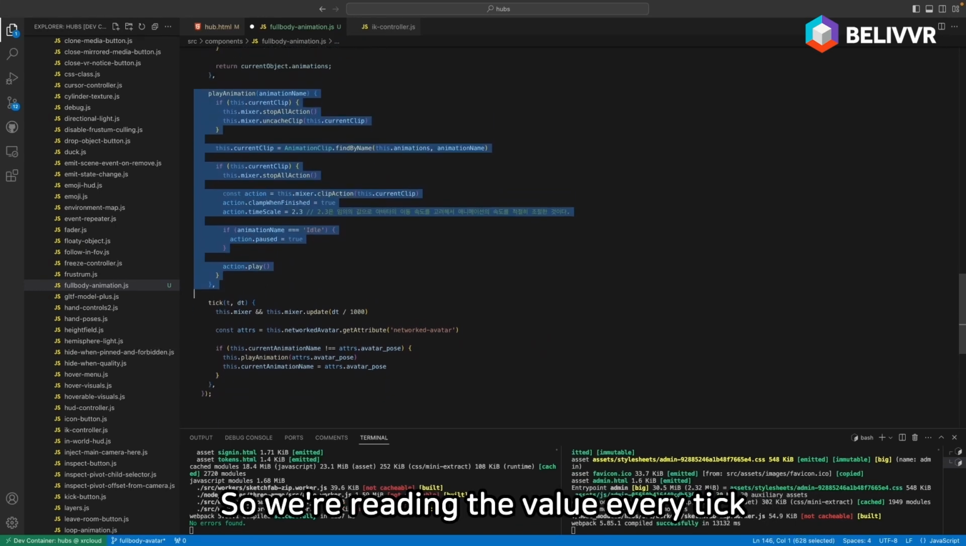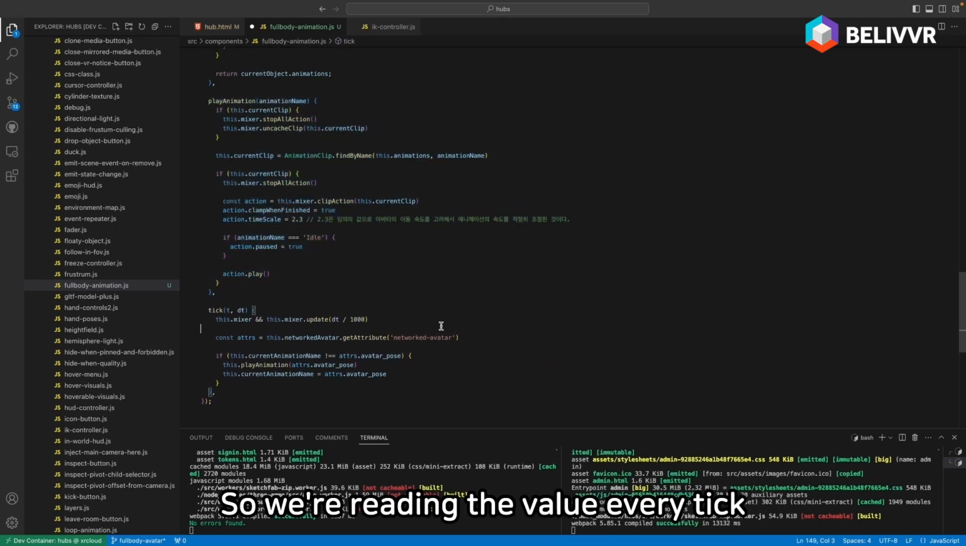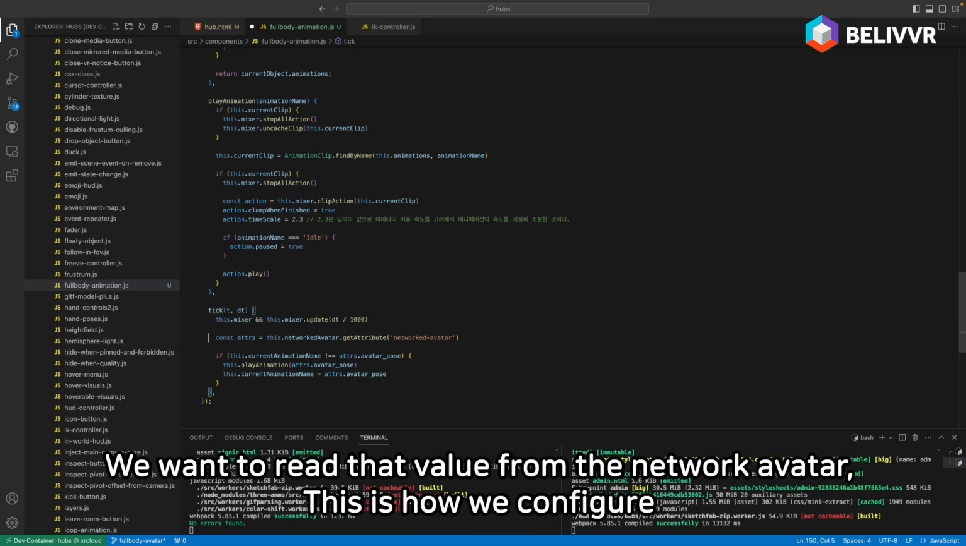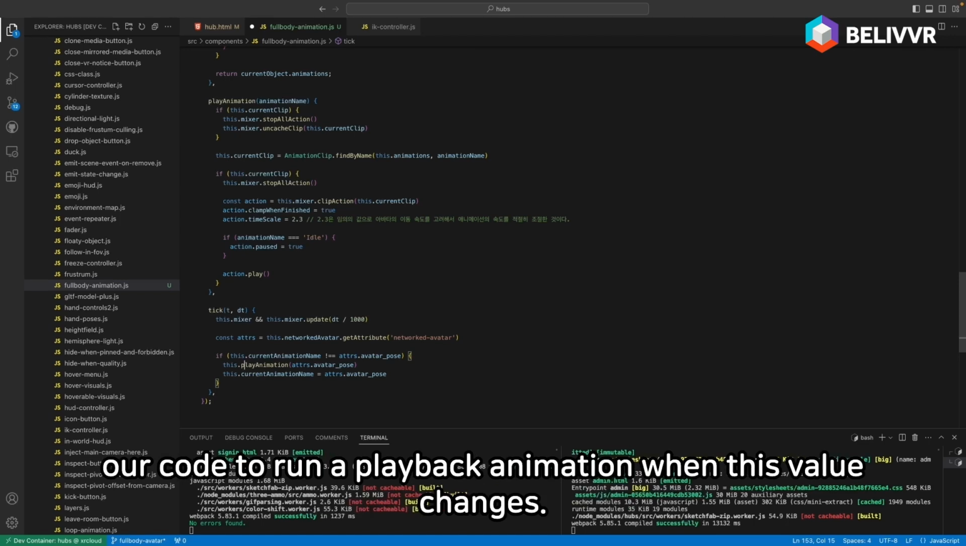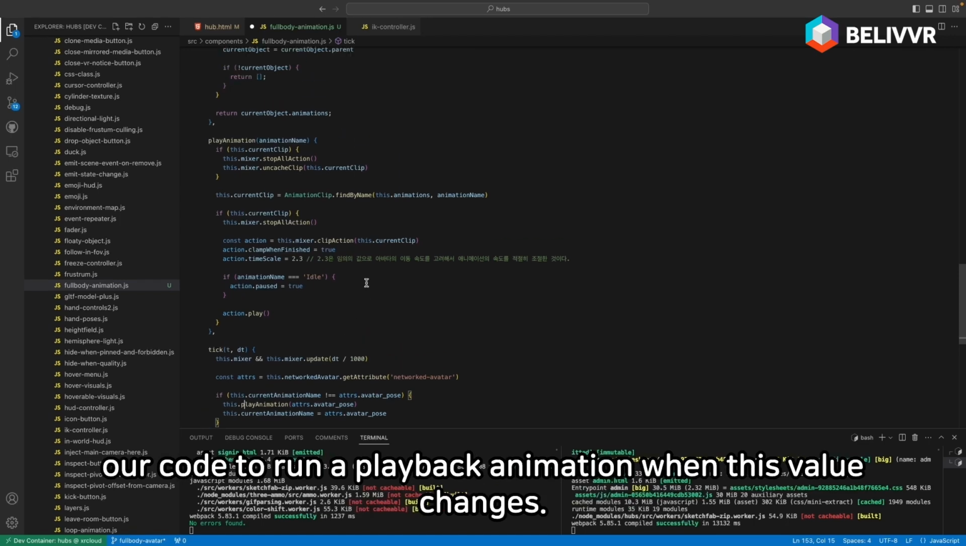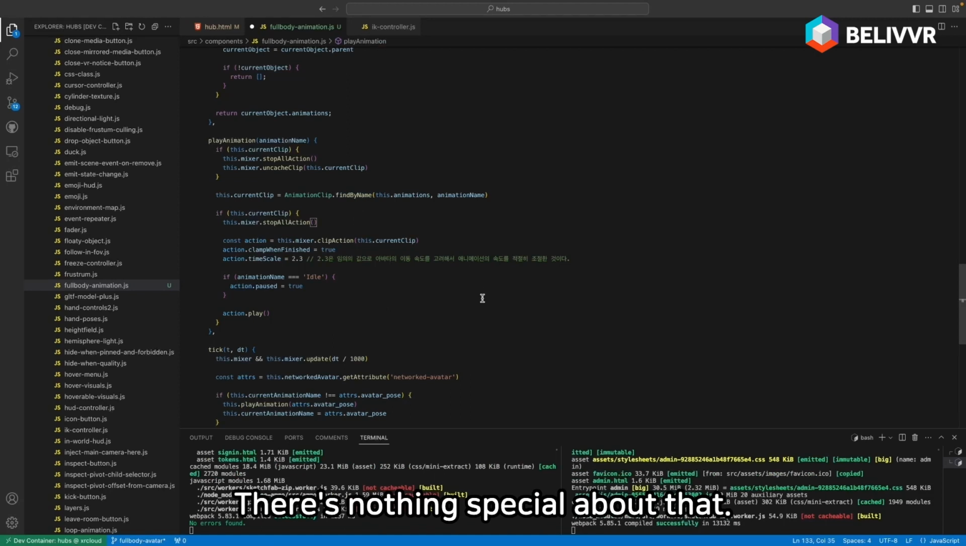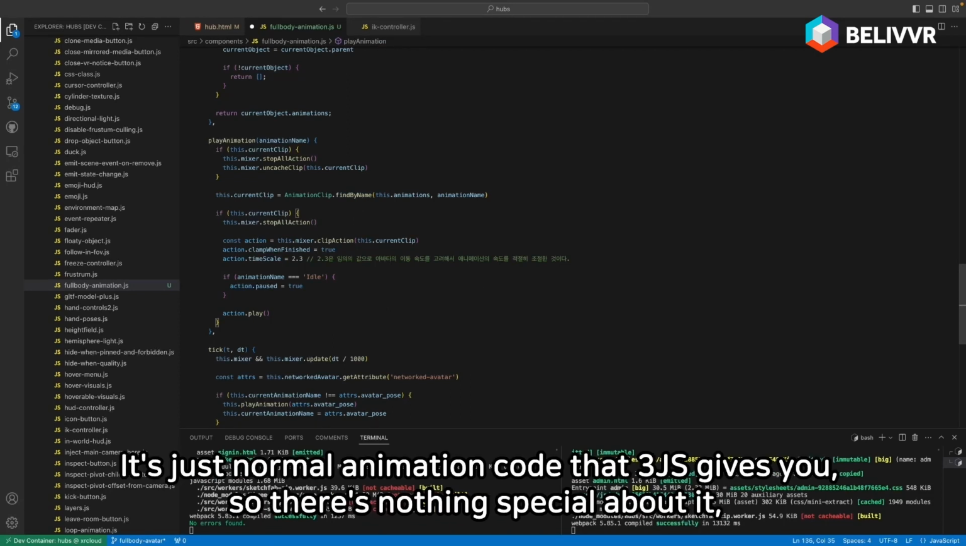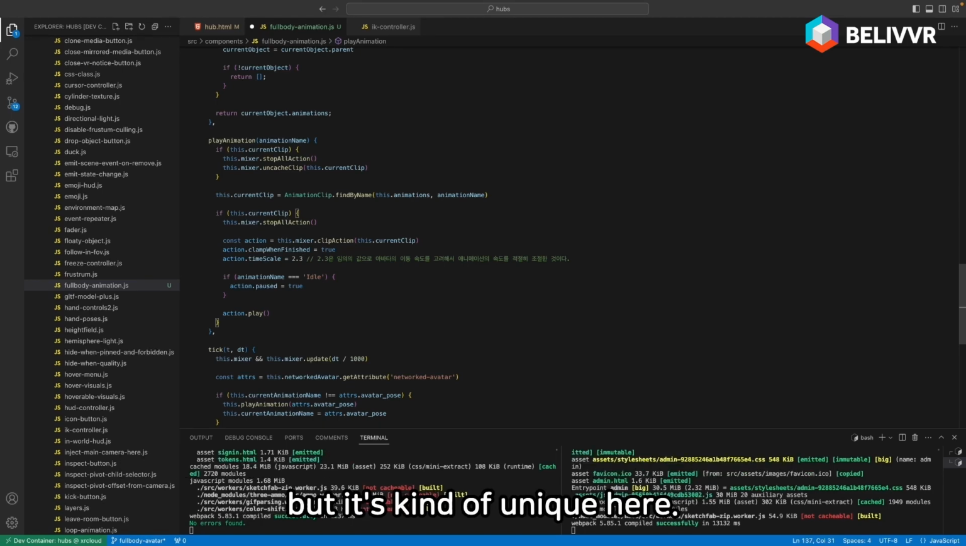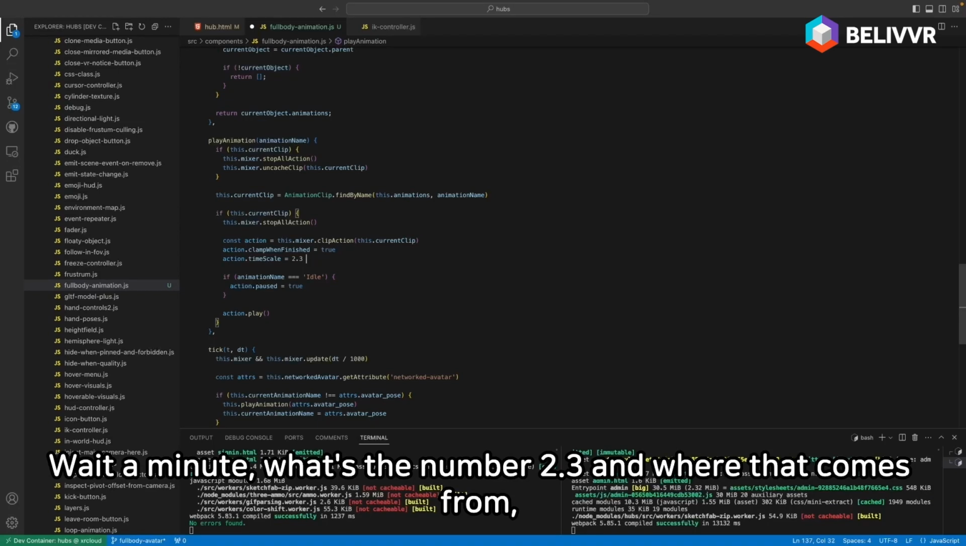So we're reading the value every tick. We want to read that value from the networked avatar. This is how we configure our code to run a playback animation when this value changes. There's nothing special about that. It's just normal animation code that Three.js gives you. But it's kind of unique here. Wait a minute. What's the number 2.3 and where does that come from?